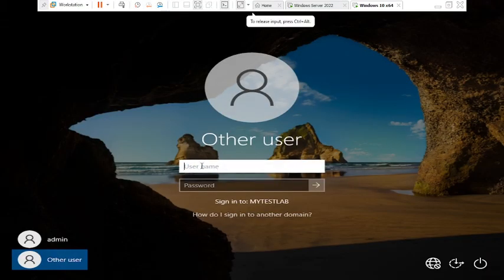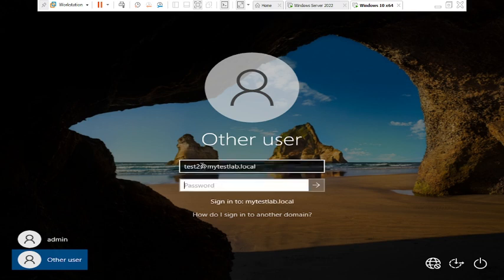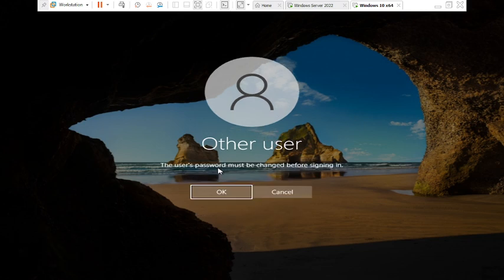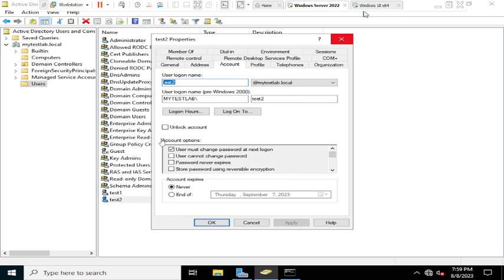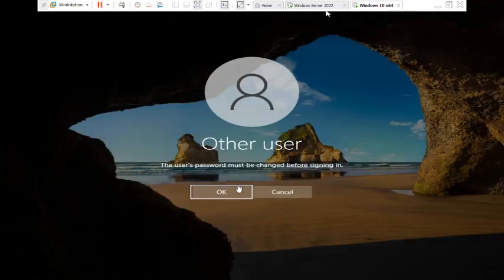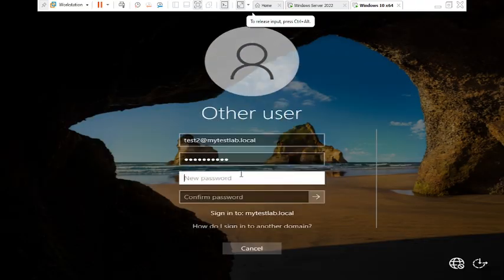So in here, test2 at mytestlab.local and the password which I have created. Here you can see the user password must be changed before signing in, because at the time of creating the user ID I selected "user must change password at next login." So let's change the user password.